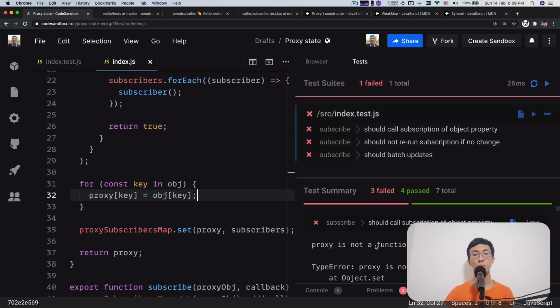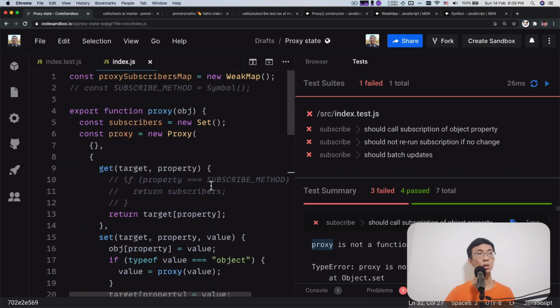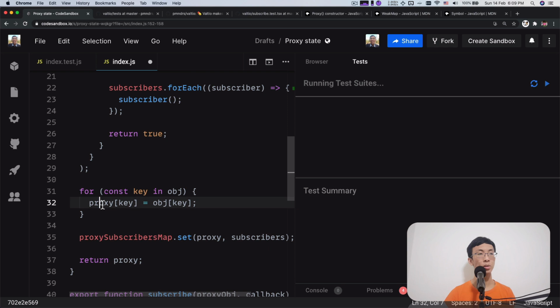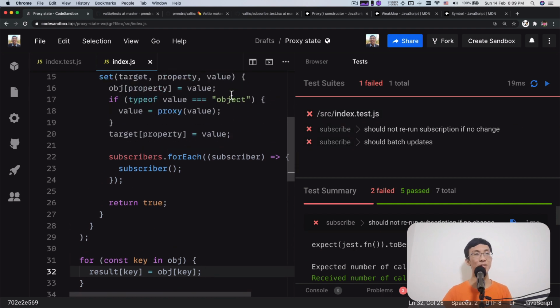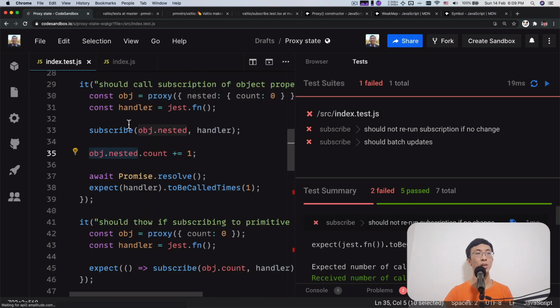Should call, so proxy is not a function. Okay, it's referring to this, so I'm going to rename this as a proxy instance and return it as a result. I'll come over here and say results, save, and take a look. Oh, okay, we passed that test. Amazing. I believe that's how it's solved. Once we make this nested object a proxy, then we can listen to it and handle it.